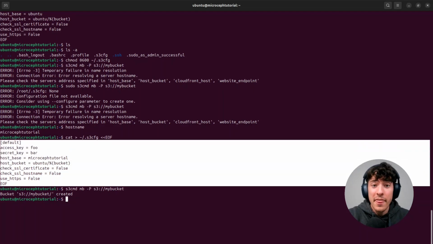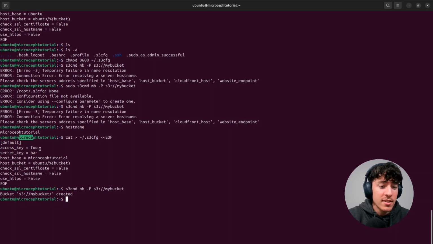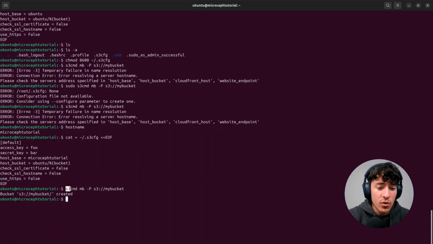So the issue with this is that the host base needs to be your host name. In my case, that's Microceph tutorial. So whatever your host name is, that is what this needs to be for host base. And then we can run this command to create our first S3 bucket. So now at this point, everything should be fully functional and working.